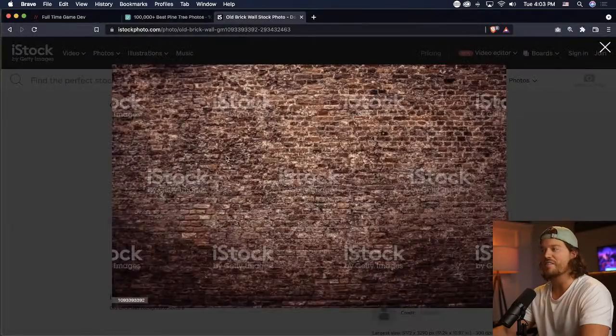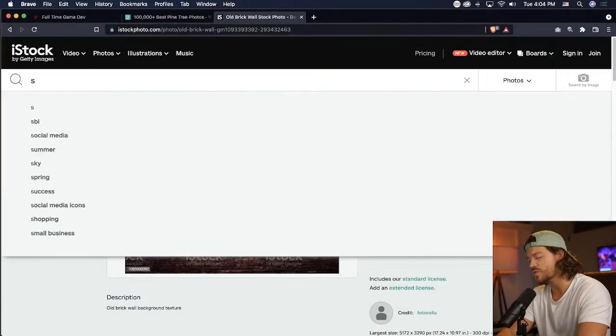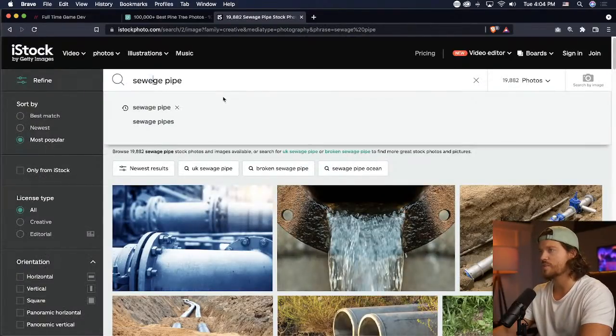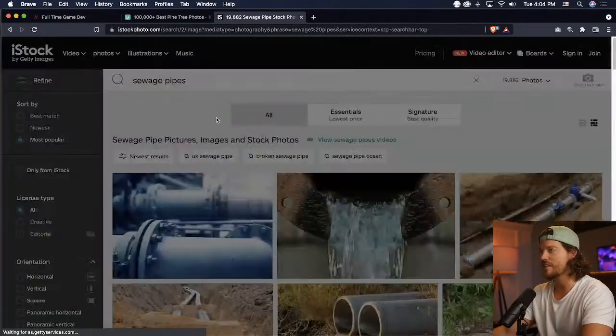We could probably add a vent or like a sewage pipe. Something like that. That's not how you spell sewage. How do you spell sewage? Is that, no, is it? I think that's how you spell it.